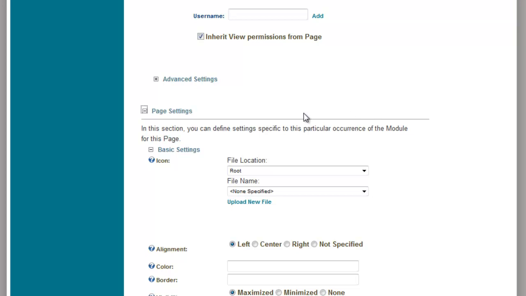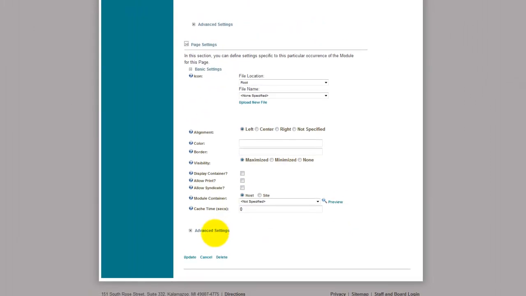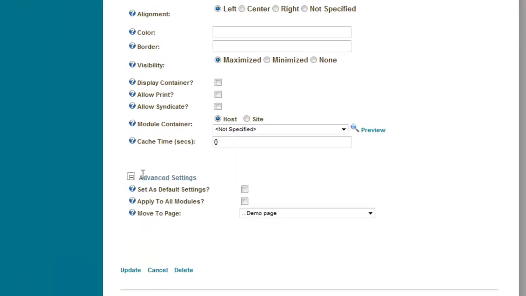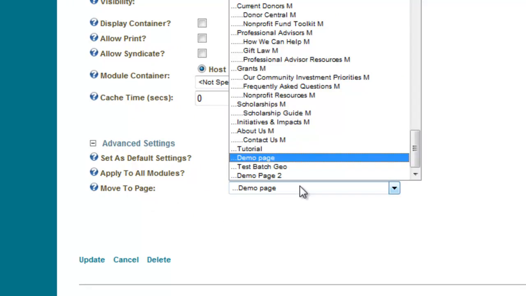To make it even more confusing, inside the page settings menu, there is another sub-menu called advanced settings. So you don't want the advanced settings up here, you want the advanced settings within the page settings sub-menu of the module settings menu. Yes, this gets a little confusing. So we go in there and we can see the last item in here. It says move to page. It's got a drop down.